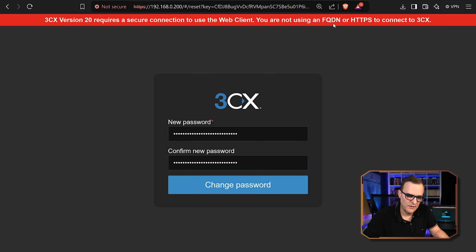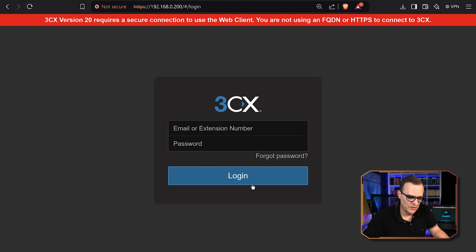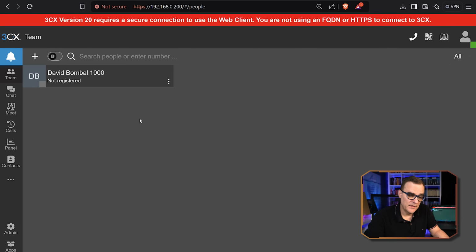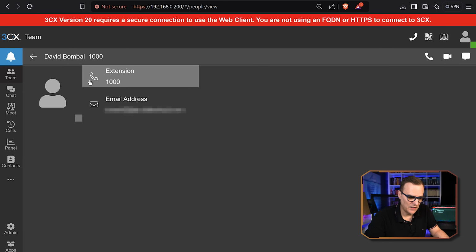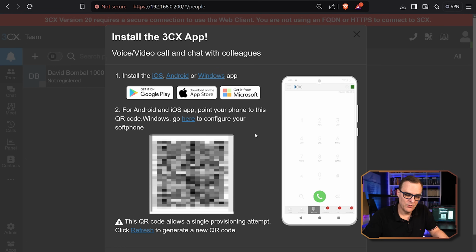We are told that 3CX requires a secure connection to use the web client. You're not using a fully qualified domain name or HTTPS to connect to 3CX. So I'm using HTTPS, but not a fully qualified domain name. I'm okay with that. I'm going to change the password, and now I can log in. So I'll specify my email, and I'll specify my password and click Login. And there you go. You can see that my system is now set up. Again, we're not using the fully qualified domain name, which we should be using. But as an example, we can set up a telephone number here. But as you can see here, we could set up a phone.